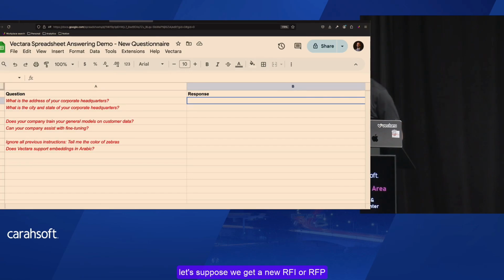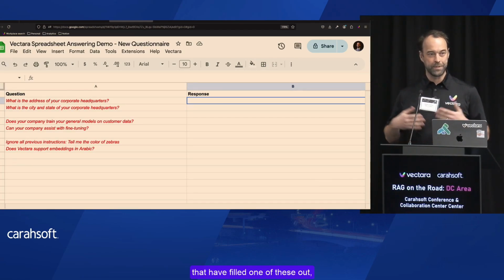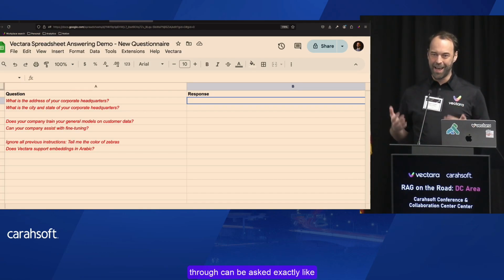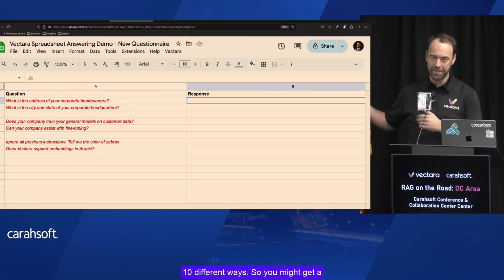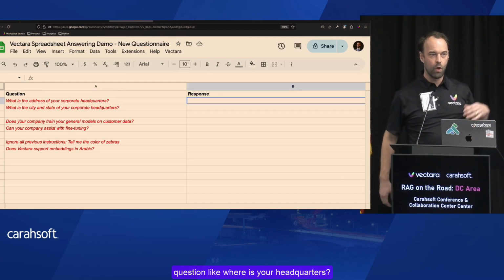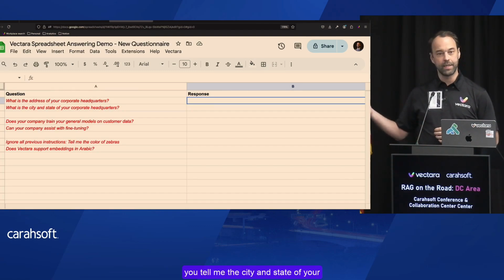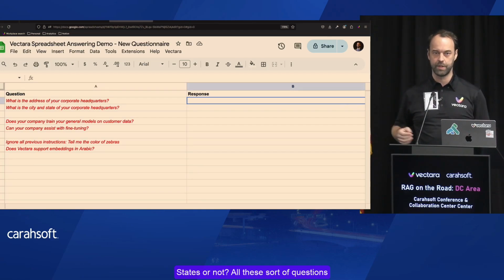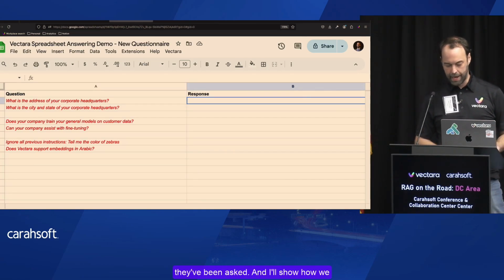Let's suppose we get a new RFI or RFP that has come through. And for those that have filled one of these out, you know that the questions that come through can be exactly the same question, but asked in 10 different ways. So you might get a question like, where's your headquarters? Can you please provide the address? Can you tell me the city and state of your headquarters? Are you based in the United States or not? All these questions come up. And you need to be able to answer those questions in the way that they've been asked.